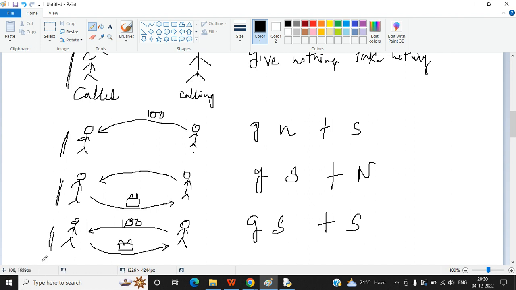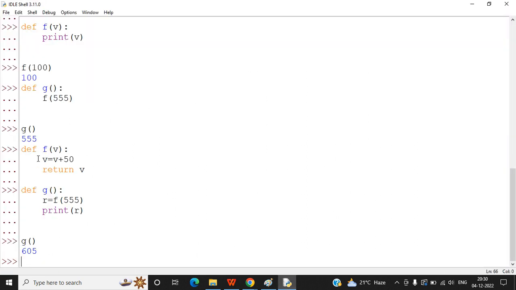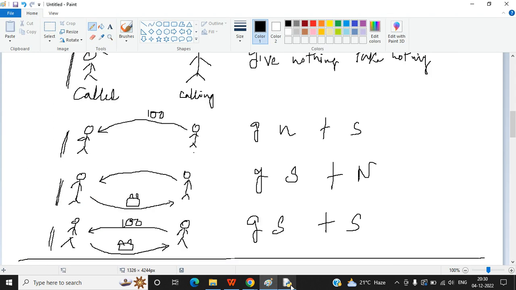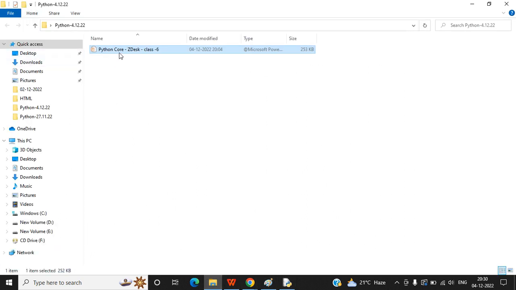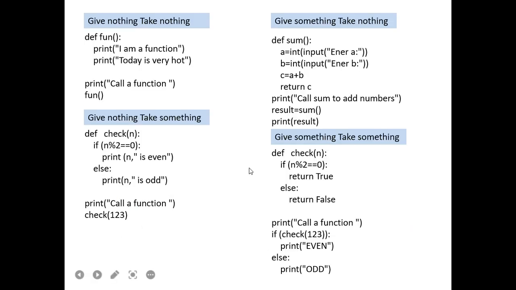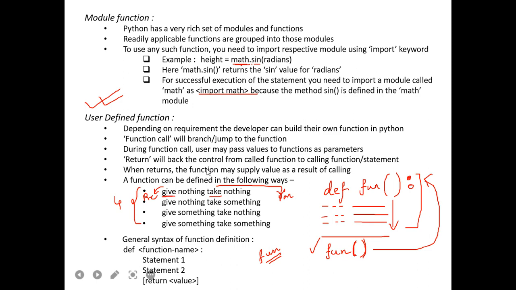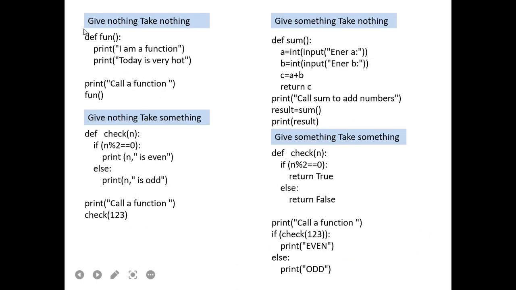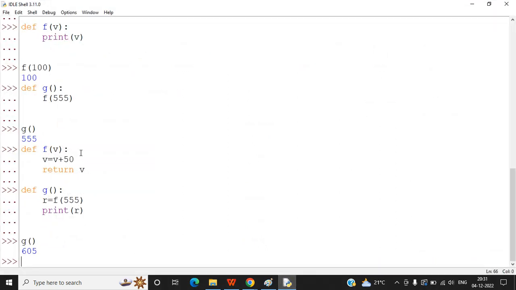Tell me if you have any doubts till now. Otherwise, we are going to demonstrate how to write a user-defined function. This is the way we write a user-defined function. Now I am going to show you how to write a single function in these four different forms. Is it all clear? Just before moving to the demonstration, see where we are. We are actually here. These are the four different ways you can write a function. Let's move.